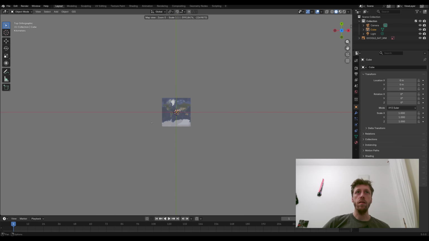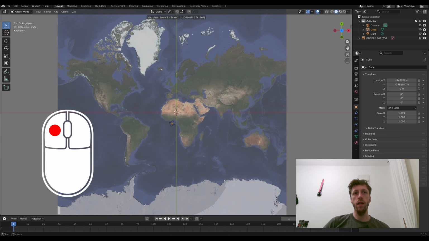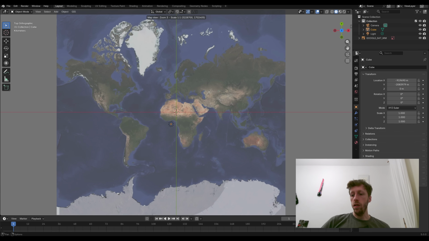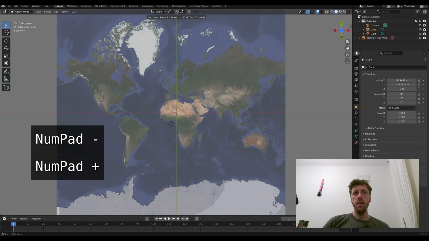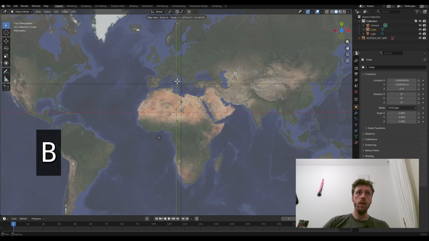And you can see that what we get is a map of the world. You can navigate this by using the scroll wheel on your mouse to zoom in and out. You can use the left mouse button to click and drag, or indeed the middle mouse button. You can also use the plus and the minus keys on the number pad to zoom in and out. And you can also use the shortcut B in order to zoom into a specific area. So if I press B and then select this area here, I can zoom in.